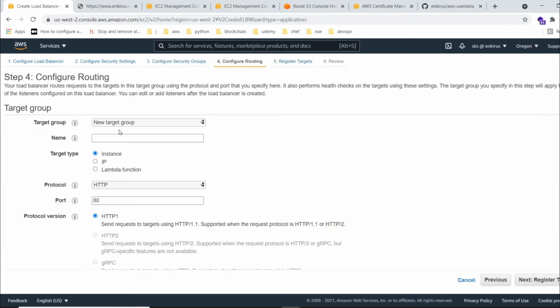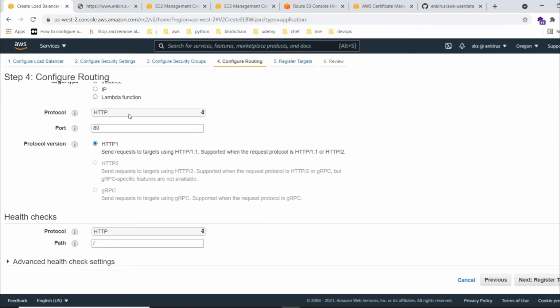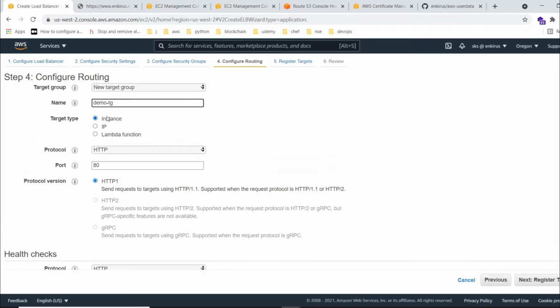Configure routing. Let's create a new target group. Let's name this demo TG, demo target group. It's an HTTP based protocol on port 80, and because this is for instances, we want instance based. IP based is for ECS, where we can use IP based targets. And we are telling it to check for traffic on port 80.